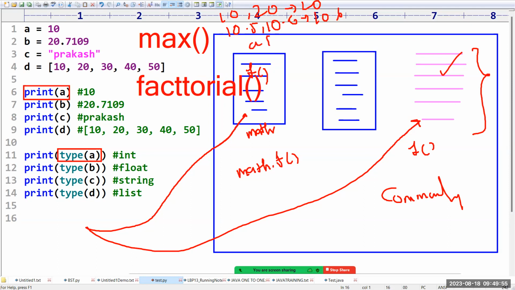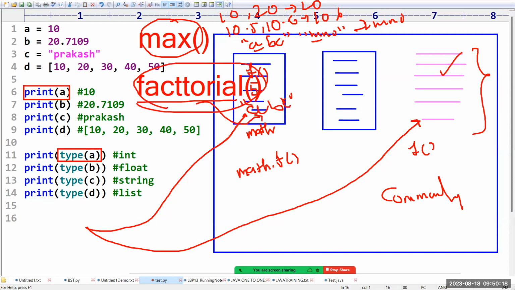If I give ABC and MNO, which one is going to be returned as maximum? According to character comparison, M and O will win. That's why it is called a common function, applicable for all types of data. What about factorial? It is applicable only for numbers. Can we call it for strings? Are you getting my point? That's why this is inserted inside the math module, because only for mathematical applications can we use this. Got it?